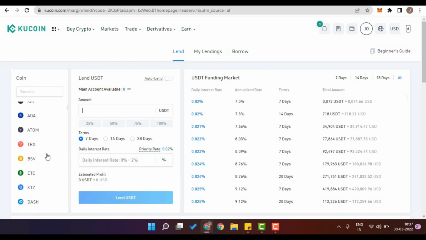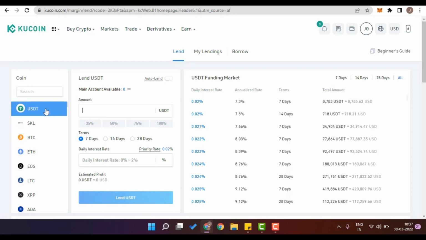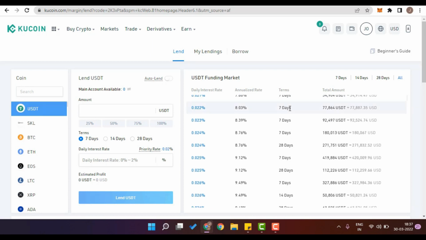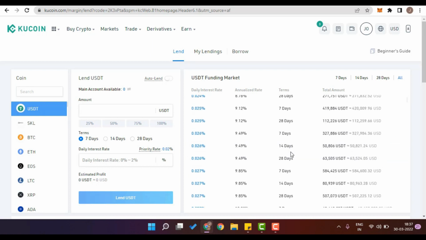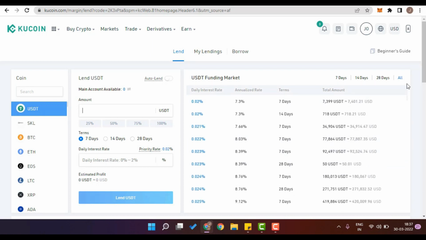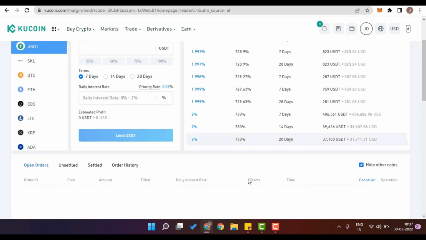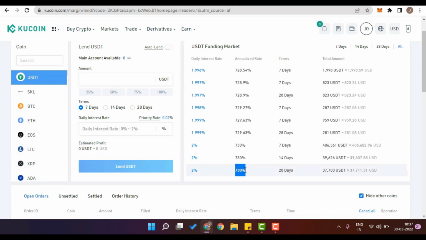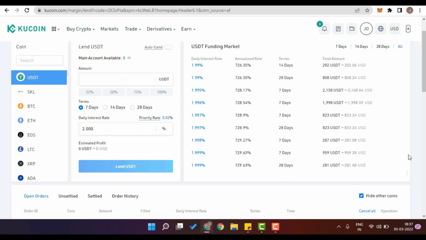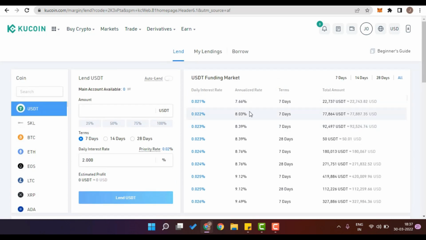In the left hand side, you can see all of the different cryptos that you can lend. The popular among all is USDT. You can lend your crypto for different durations, example 7 days, 14 days as well as 28 days. And friends, as you can see, the maximum daily interest rate that you can charge from borrowers is of over 2% per day, which comes to 730% of APY. But friends, I'll be suggesting you to keep the lowest APY so that the trades would get executed faster.